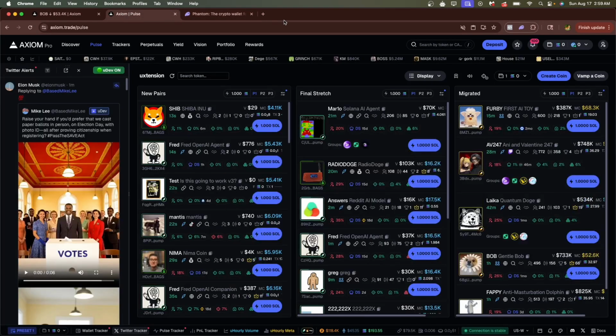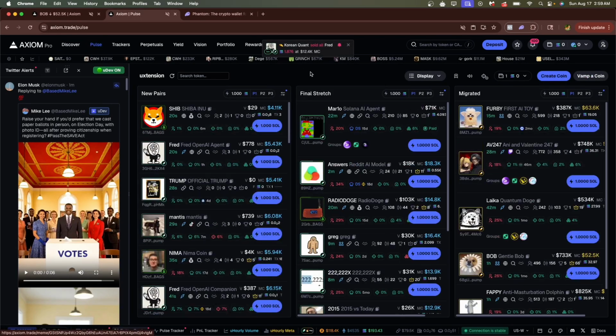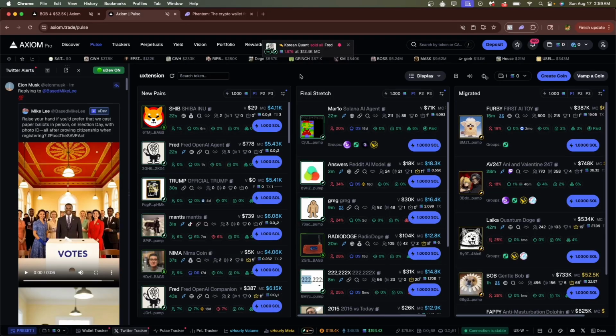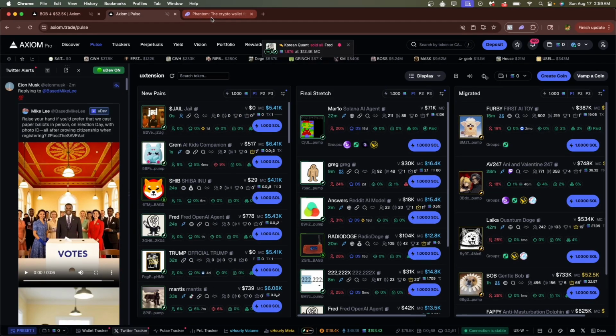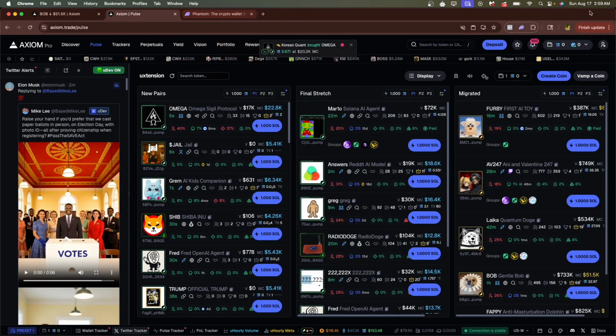Especially if it's an Axiom wallet that you worked hard on grinding, getting up all your points, then it's all gone forever. Your wallet's gone. So this is the most important thing that you need to do: make sure your private key is somewhere safe, and then you set up Phantom Wallet.